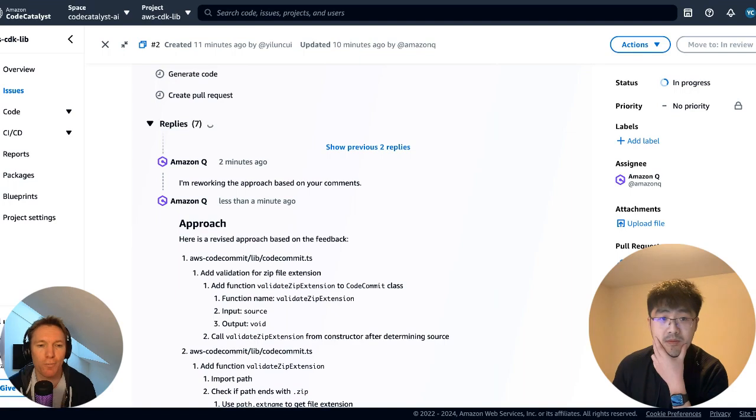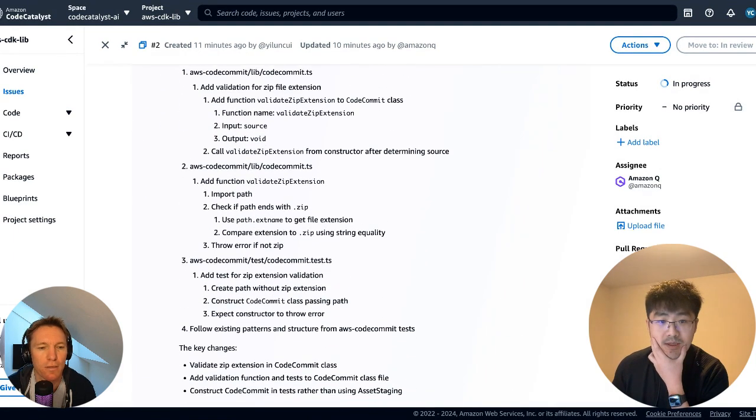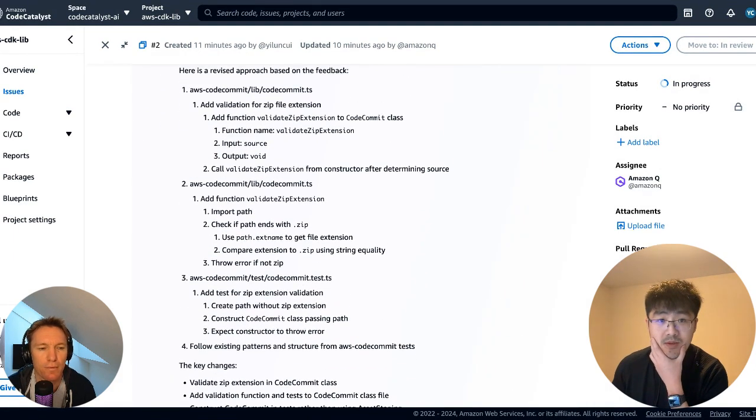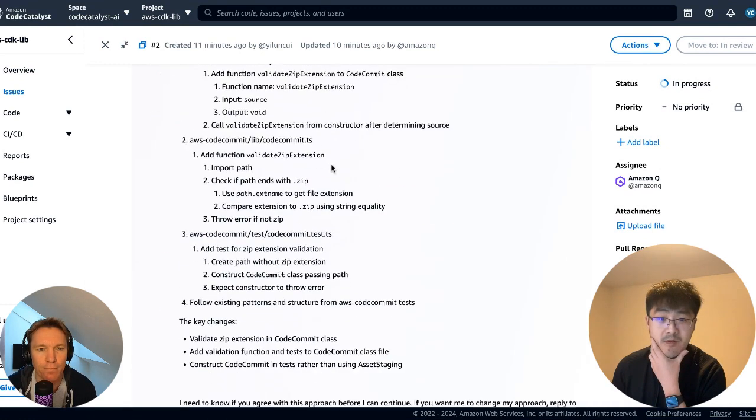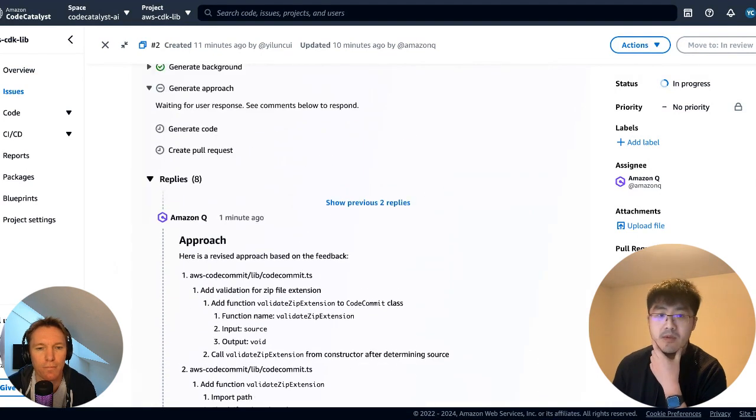Okay, cool. So we got a new approach. Is this different from the first one? I think it is. It definitely is now trying to modify the code commit files instead of the non-code commit files from last time. So I'm just going to ask it to proceed, and then we can wait for the code to be generated.